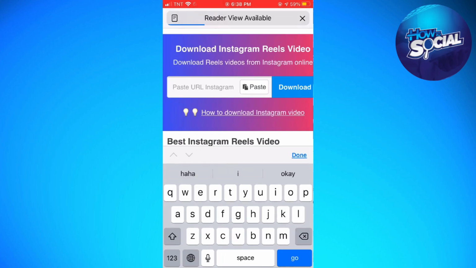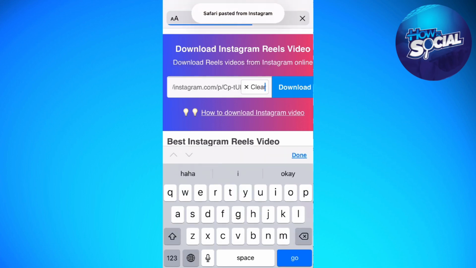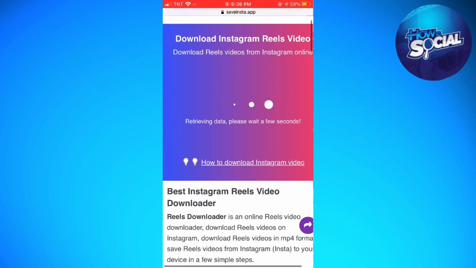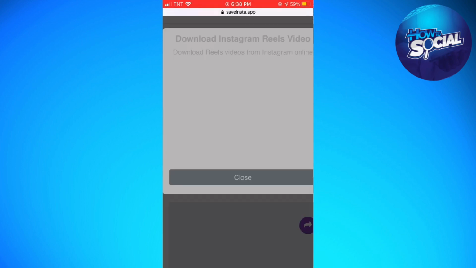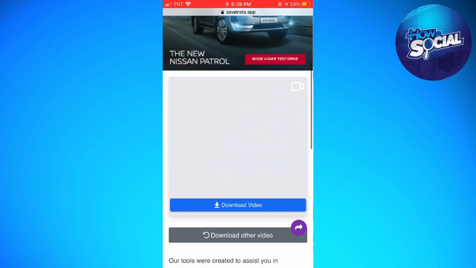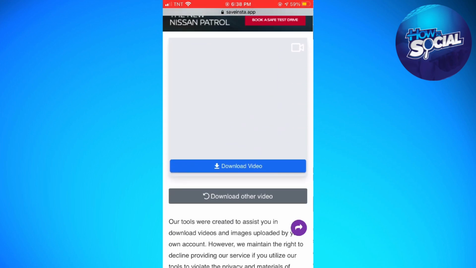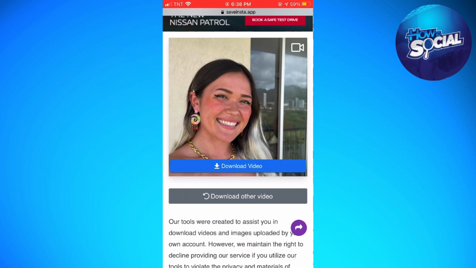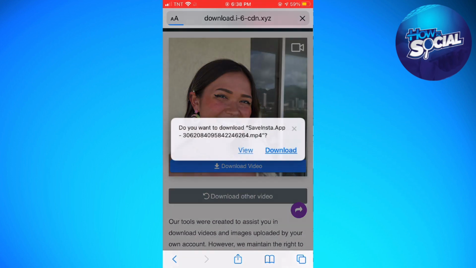Okay, so now here you just need to paste the URL or the link that you've copied earlier. Click on the download button. So now let me just go ahead and close that. You want to scroll down until you see the download video button right here. So let's just go ahead and click on that.